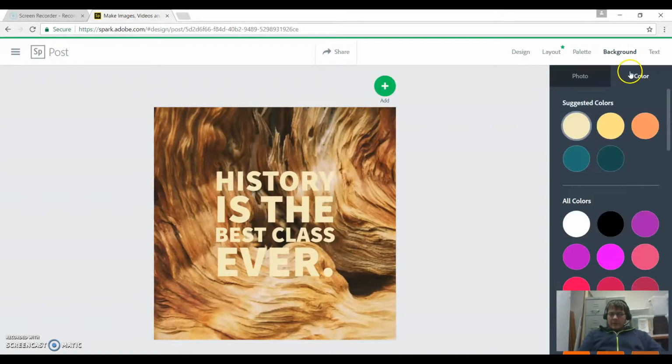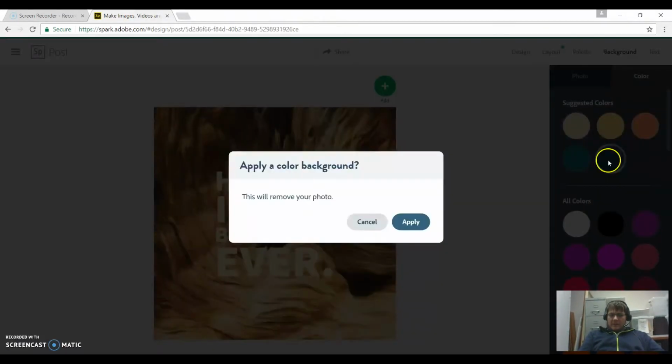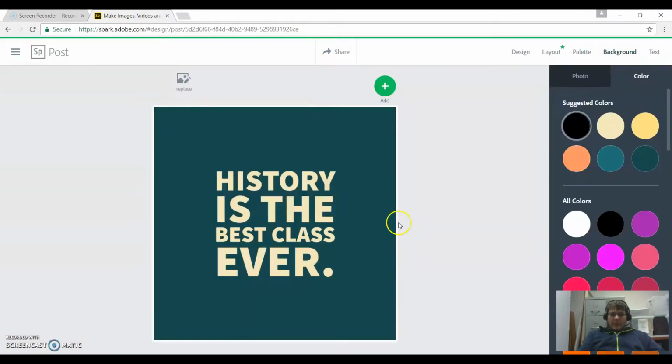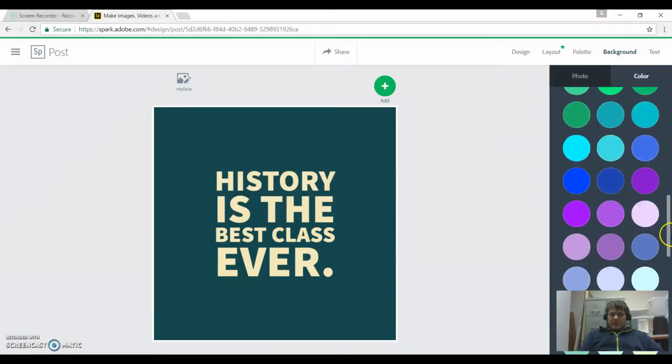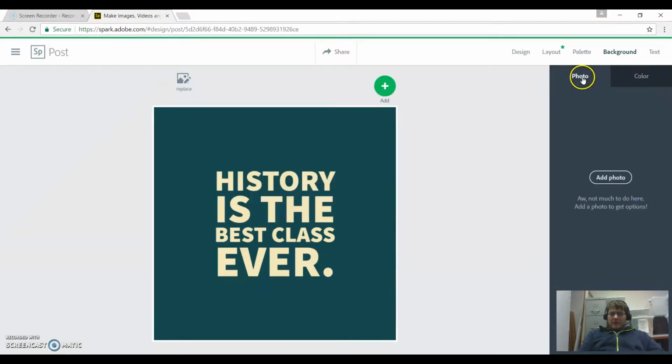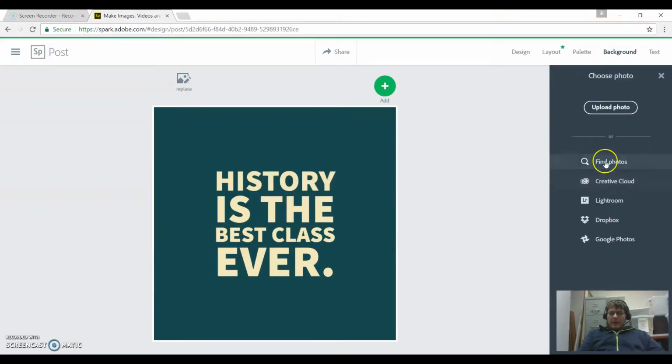So you can change the color schemes of what you want. It probably will get rid of some of the photos if you have any photos taken for just a color background. But like I said in photo, you can go ahead and choose one of the ones they have pre-selected, or like here, you can go ahead and add a photo. You can upload one that you have on a jump drive or personally downloaded onto your computer.